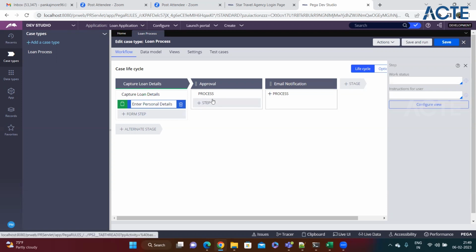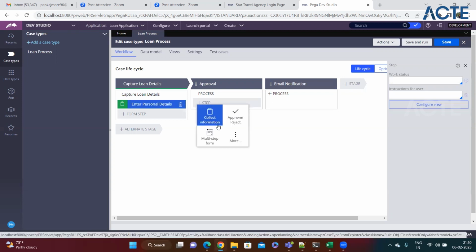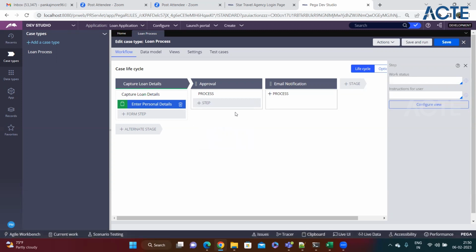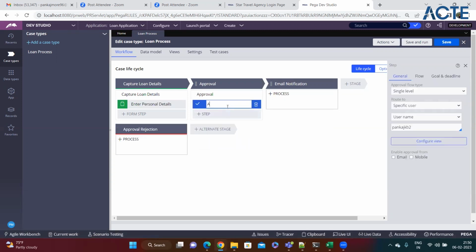Okay, and then in the approval, we can also add a step. Pega has provided many steps, for example, collect information, multi-step form. One of the steps is approve reject. So I'll just add this here. Approve slash reject.